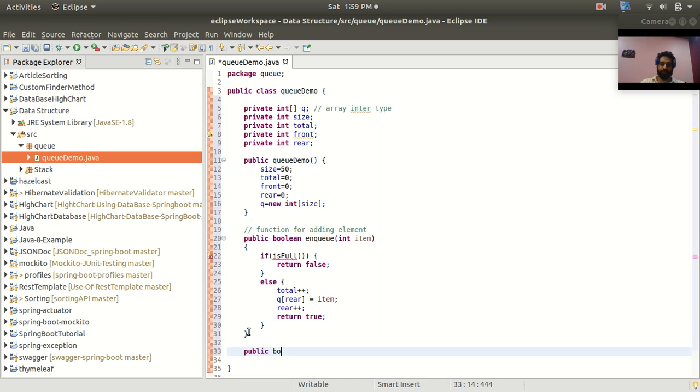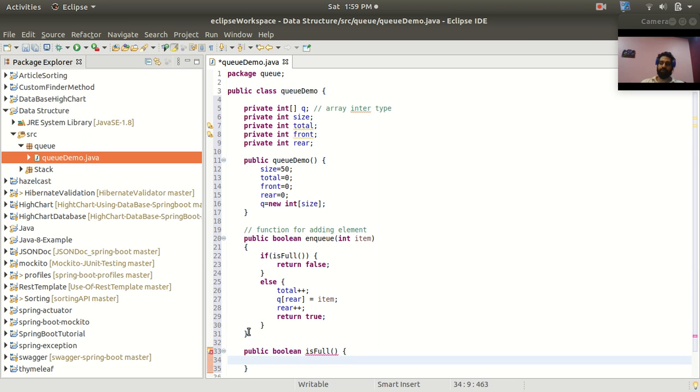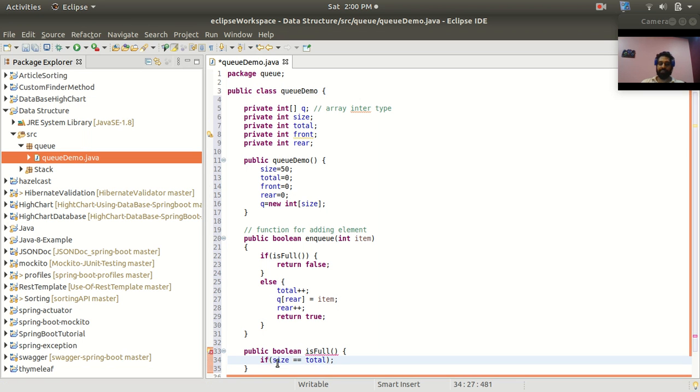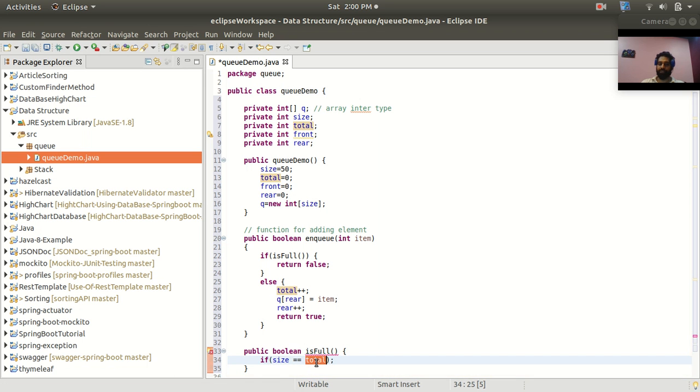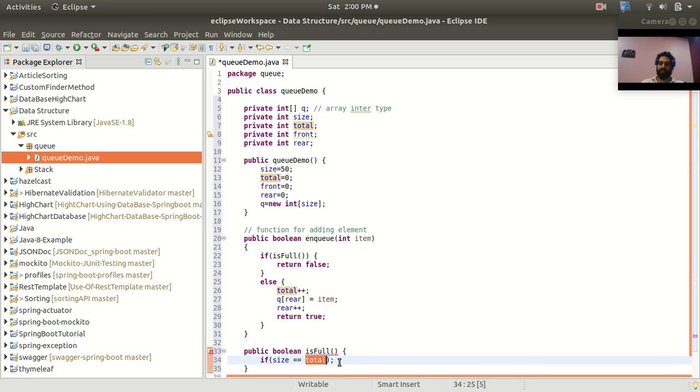So public boolean isFull. How can we check whether our queue is full or not? For that I have already defined one size variable. So we will check size equals total. Total contains the total element value, right? So if the size is 50, and now my total elements have become 50, it matches the size, and it means that it is full.